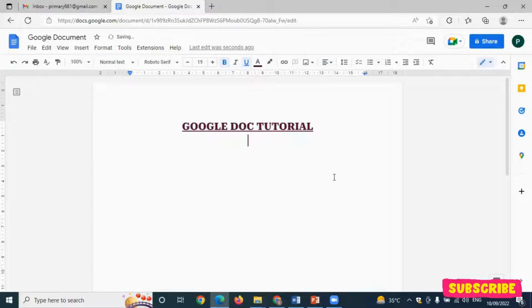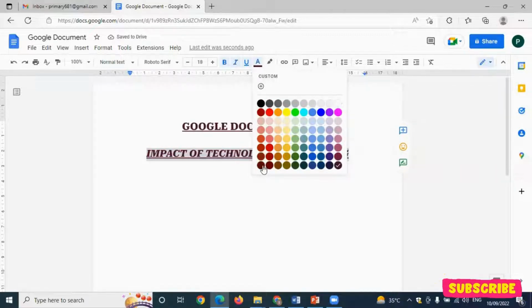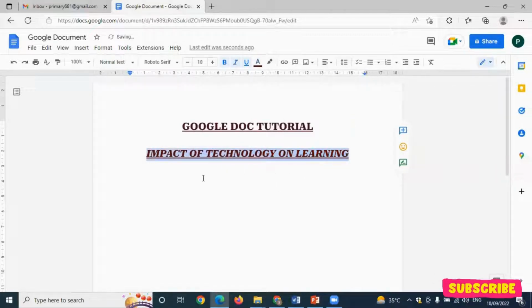And then go down for my subheading, which is impact of technology on learning. All right, but this one I don't want the same as my title. So what will I do? I'll make it a little bit smaller, make it a little bit different color so that it looks different than the main one, and I will make it left aligned.